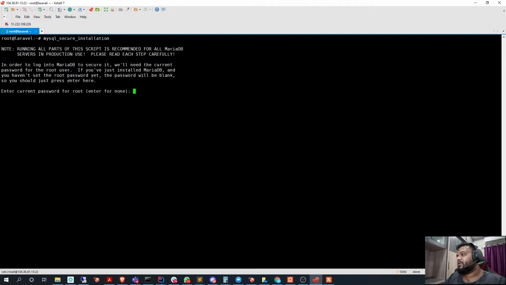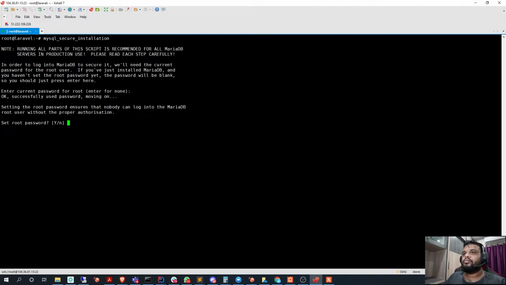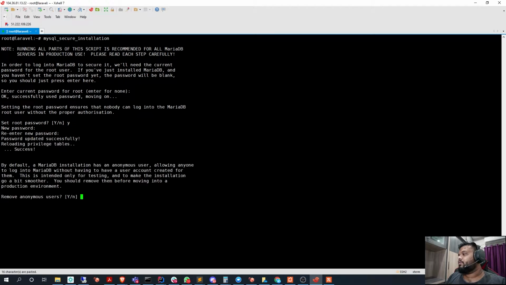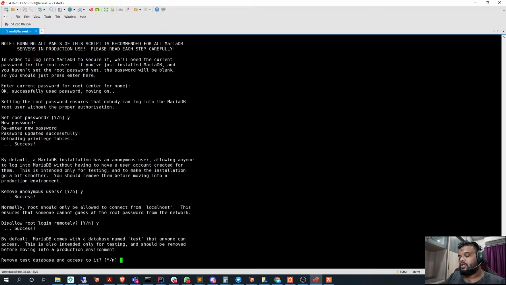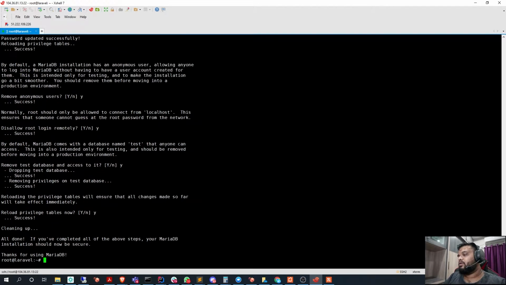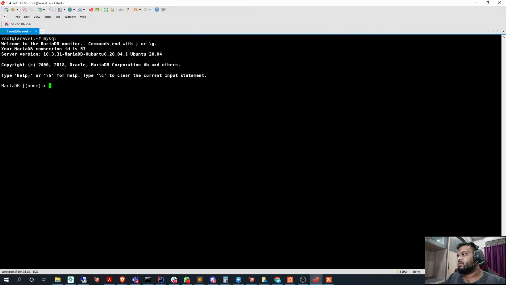We haven't provided any password yet, so we'll be creating a new password. I always use passwordgenerator.net for generating passwords. Now we'll be removing anonymous users, and we'll also disable root login remotely. We'll remove the test database and reload the privileges. Now that's done. You have a secure MySQL installation as of now. And just by typing mysql, you should be able to go in. Yeah, and you're on MariaDB 10.3. Now we're going to exit this.